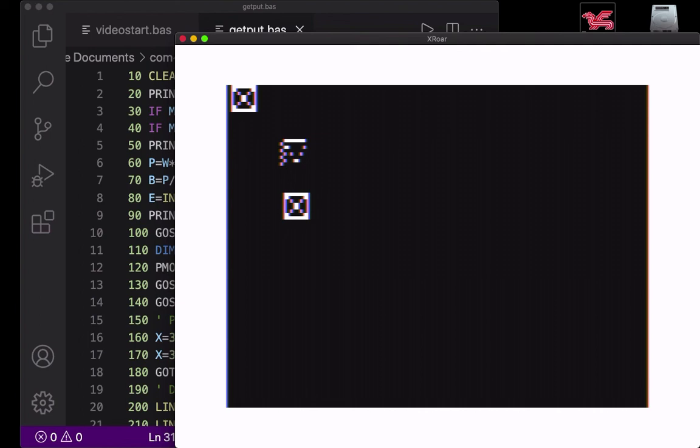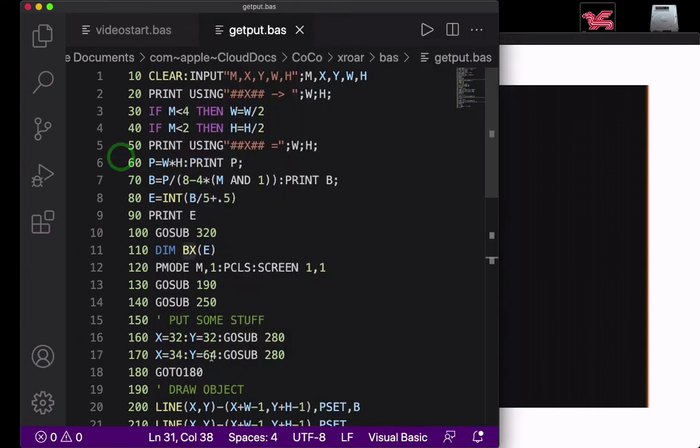I also don't understand why giving it the width and height of 16, 16 works. Let me make sure my code is correct. So when I start up here, I get the original width and height, and then if mode is less than 4, width divided by 2. If mode is less than 2, height. Then from that moment on, I am using the new width and height. So I don't know why that works yet.